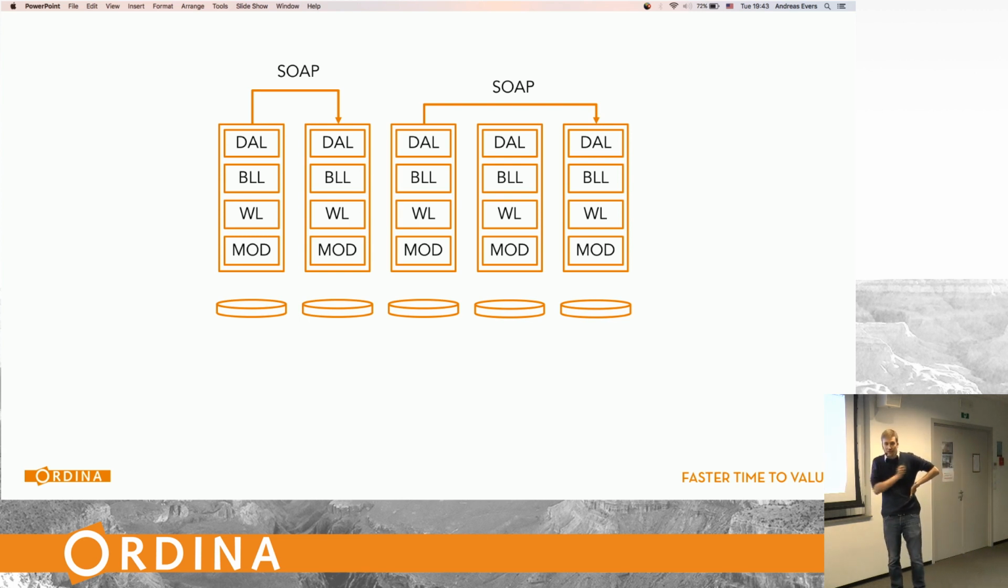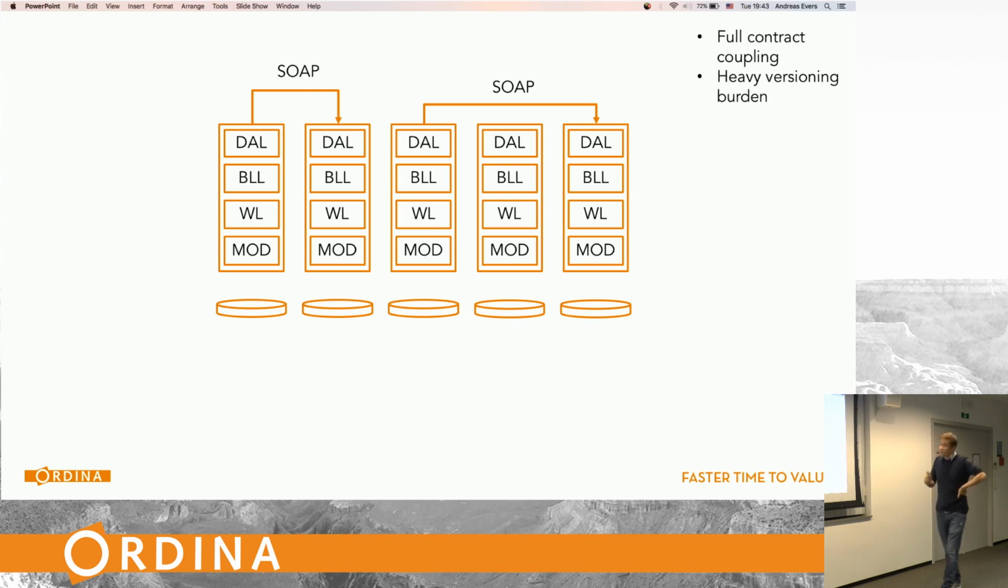SOAP has a downside as well. SOAP is full contract coupling. Well, I suppose you could have the tolerant reader principle there as well, but it's much more difficult to do, and it's not common practice at all. Common practice is to generate this client library and get full coupling in each service.